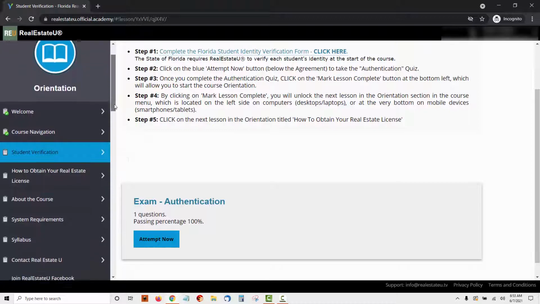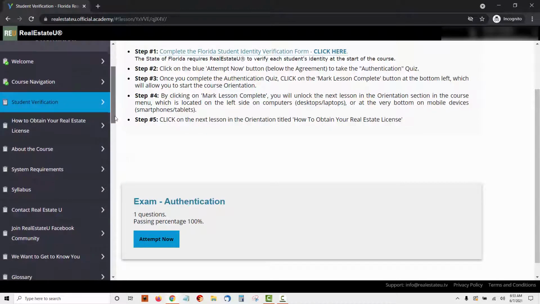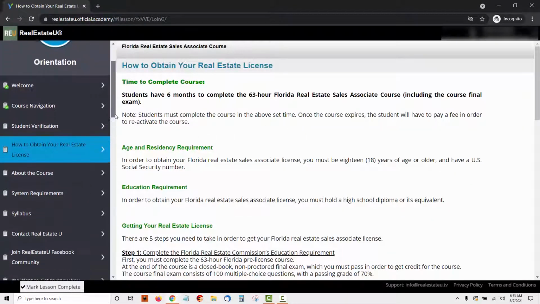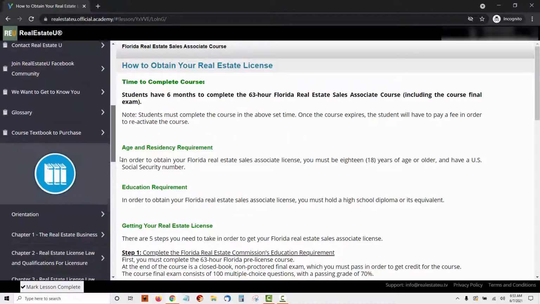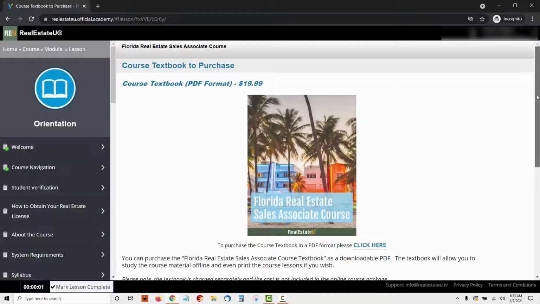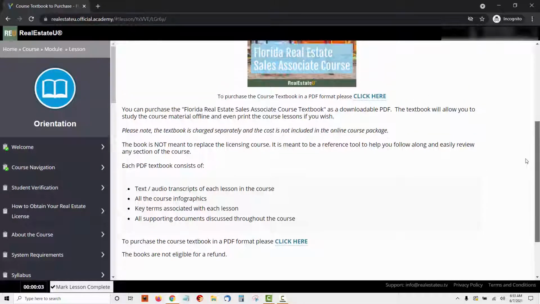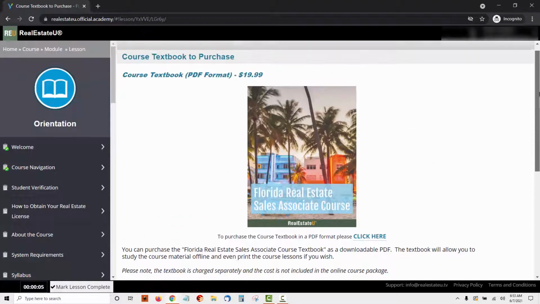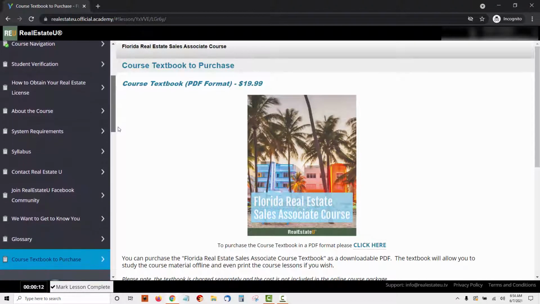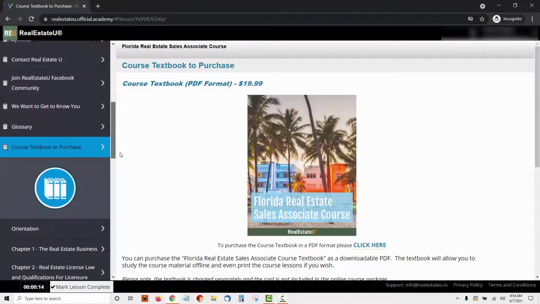And then once you do that, you can go through the complete orientation step by step, as you can see here. The navigation is on the left hand side, and once you finally get through that, you can even purchase the course textbook for download, and you can print that or use it to study offline. It's basically the entire course in transcripts, so you can study it offline.